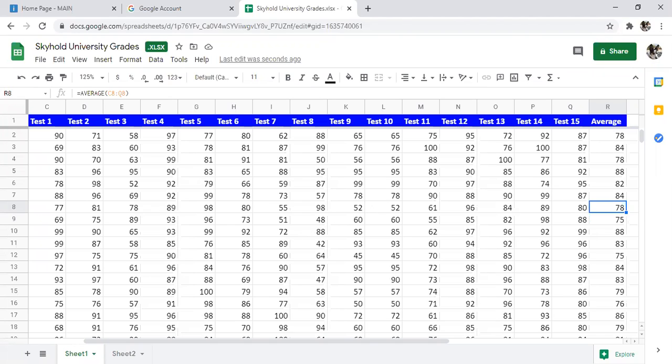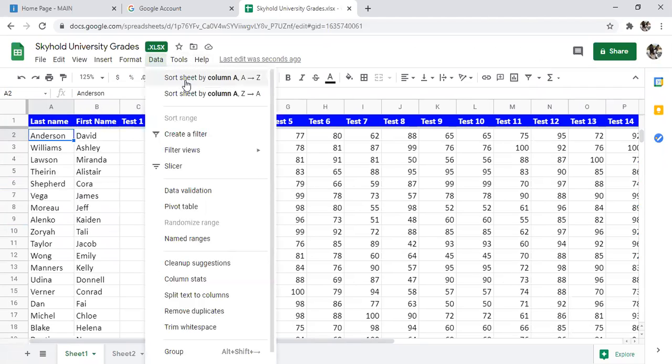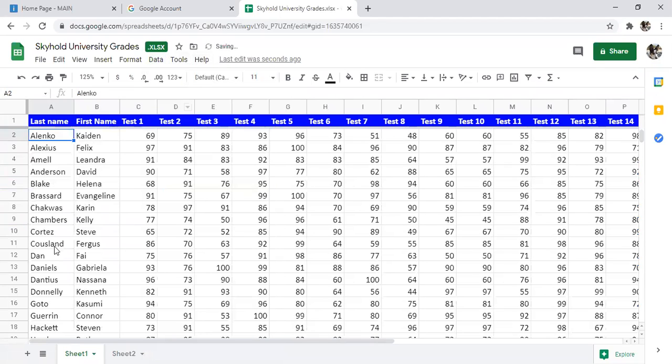Okay. Except for one little problem. Our students here are not in alphabetical order. So we're going to get them into alphabetical order. We're going to do this by just clicking on a cell. Then we're going to go up to the data option and go to sort sheet by column A to Z. And it's going to do that for us. So now our students are in correct alphabetical order.